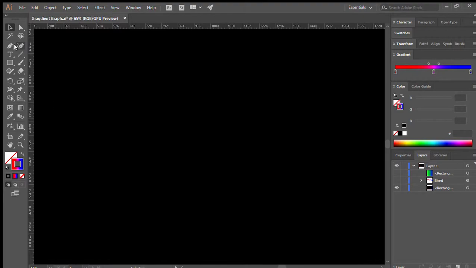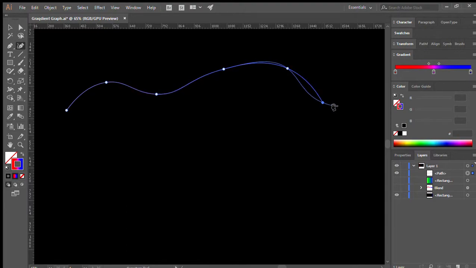First of all, to create the waves of the graph, I need to use this curvature tool. Using this is quite easy, as one click here and you can simply make nice curves. So working with it is quite easy. I'm gonna create this graph over here. Once you're done, just press the escape key.